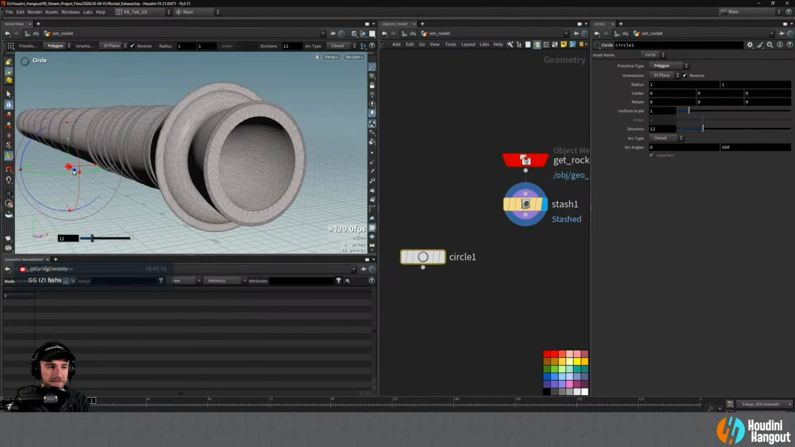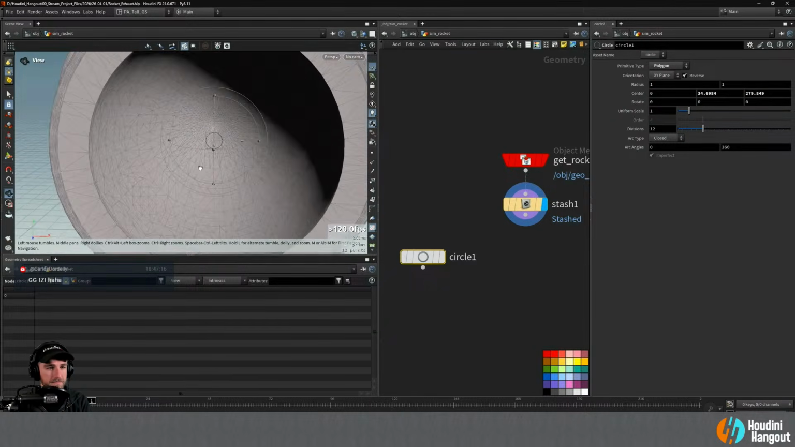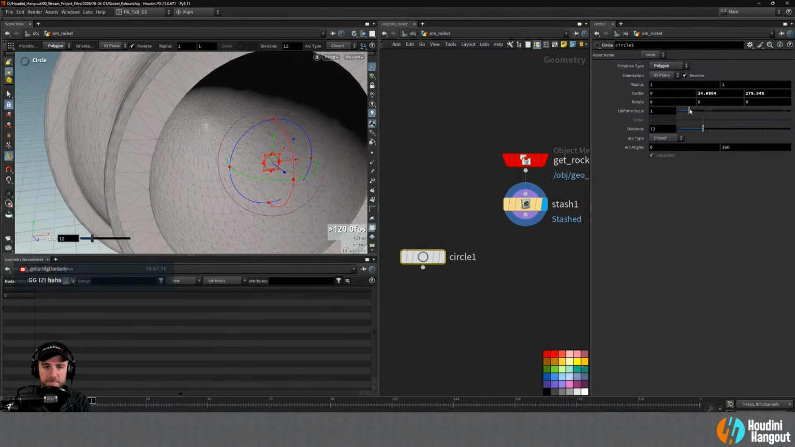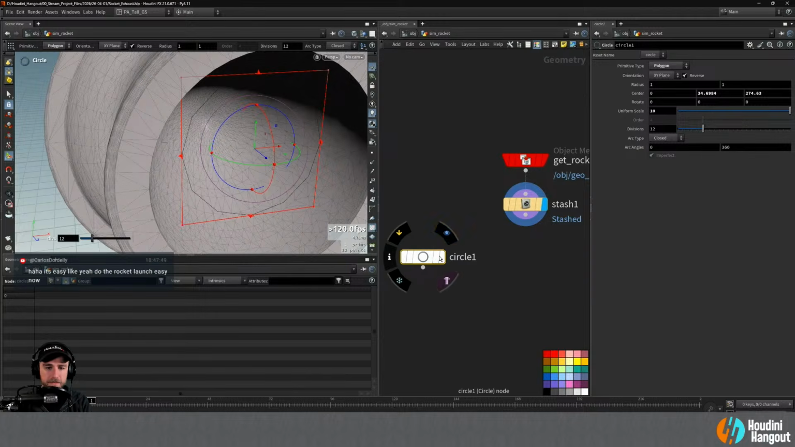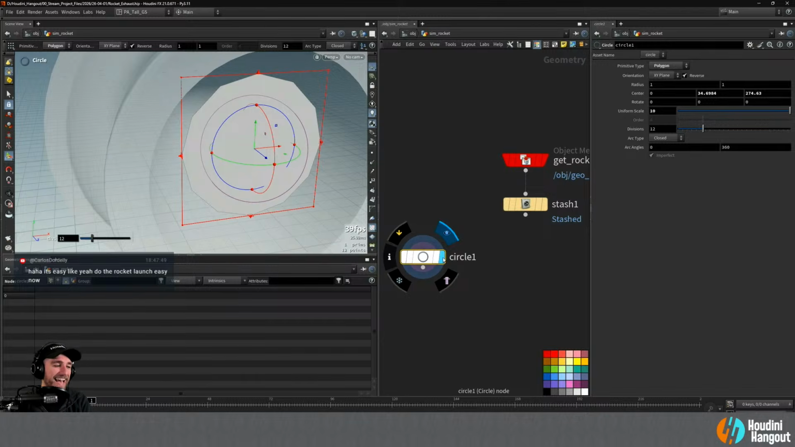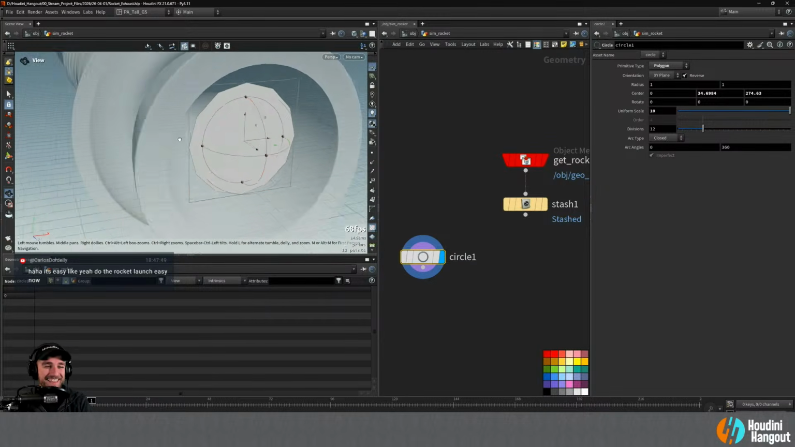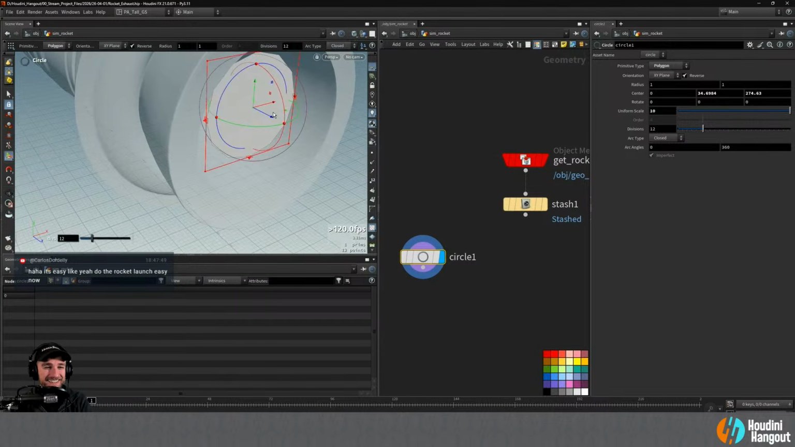All right, so let's grab this. And let's make this bigger. Like, easy, do the rocket. Yeah, the easy mode in the computer. Yep.